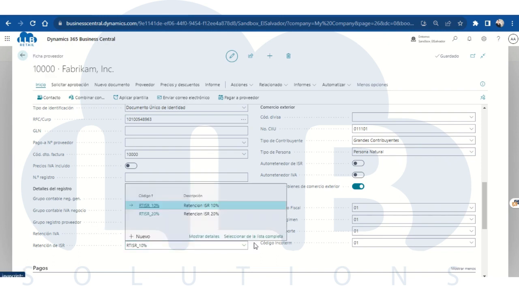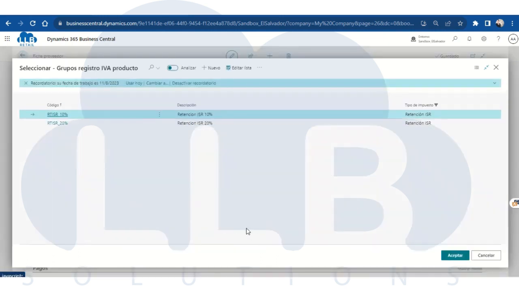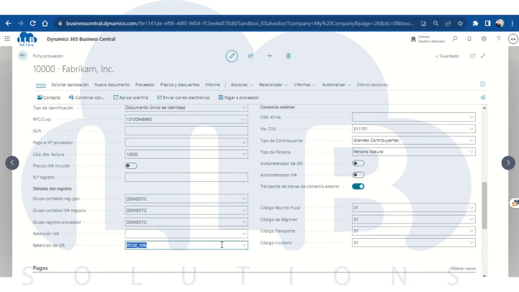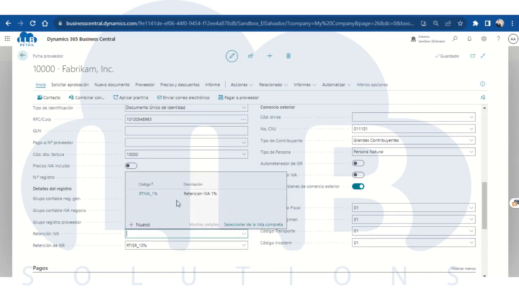In this section of withholdings, we are going to be able to create the different codes that we need and want in the localization. For the example, I have two codes, the 10% and the ISR withholding code 20%. Likewise, in the VAT withholding codes, we are going to be able to create as many codes as you need.